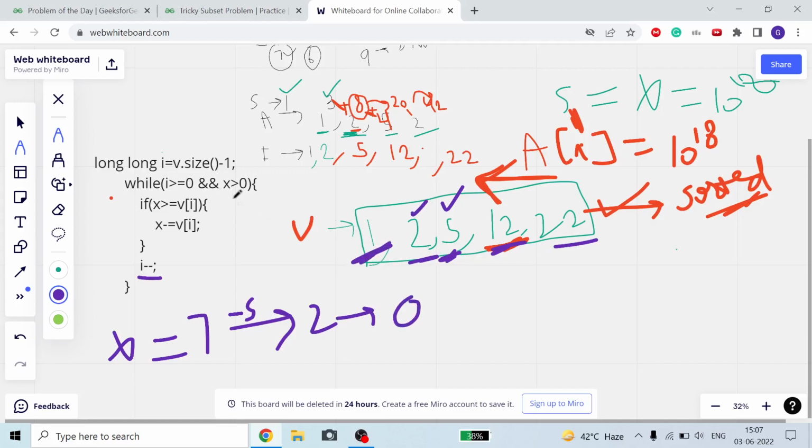When I decrease i and do some operation here, we will see our x is not greater than 0, so I will come out of the loop. So you can say here our x is equal to 0, meaning we have completed our work. This is how we find out that yes, 7 is a subset in our array.